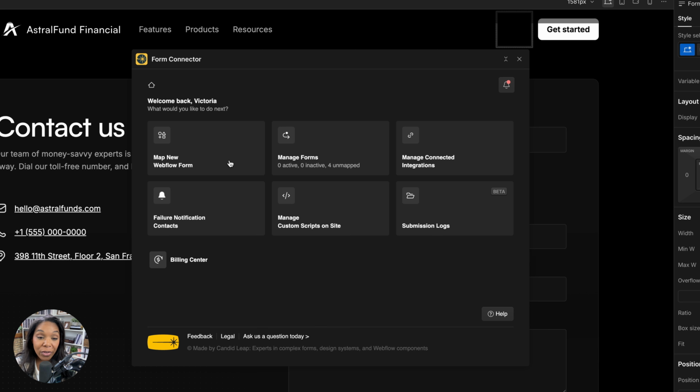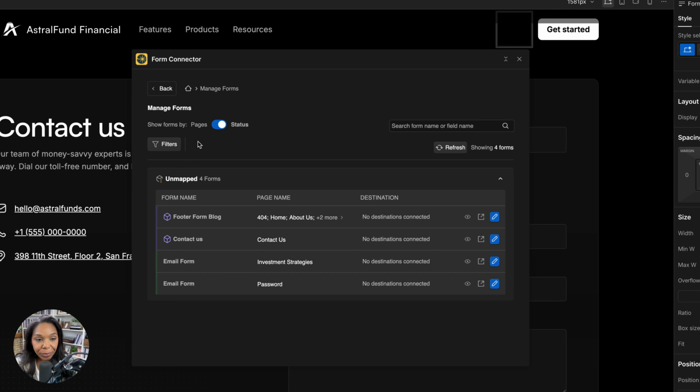Now jumping into the home screen, I have a couple options. I can map a new Webflow form. I can manage my forms. I can manage integrations. I can manage who gets notifications for any failures. I can manage custom scripts and see submission logs. I'm going to go into Manage Forms. And here I can see all forms by pages or status.